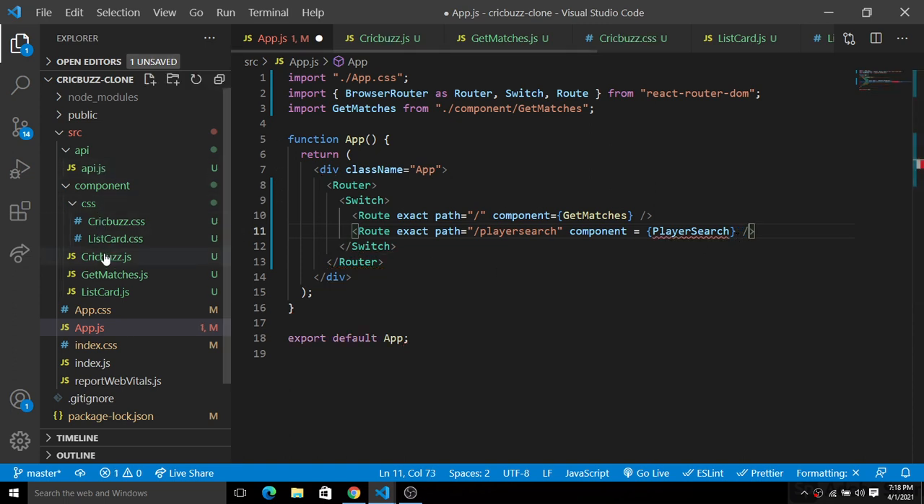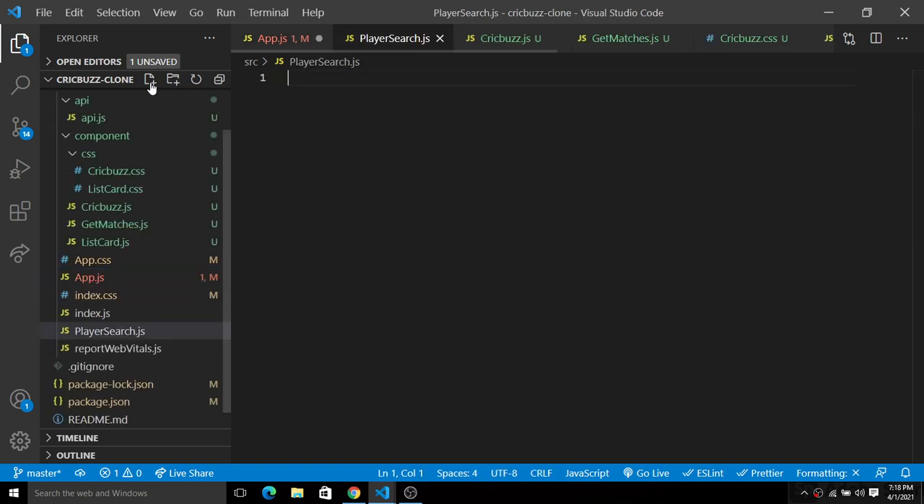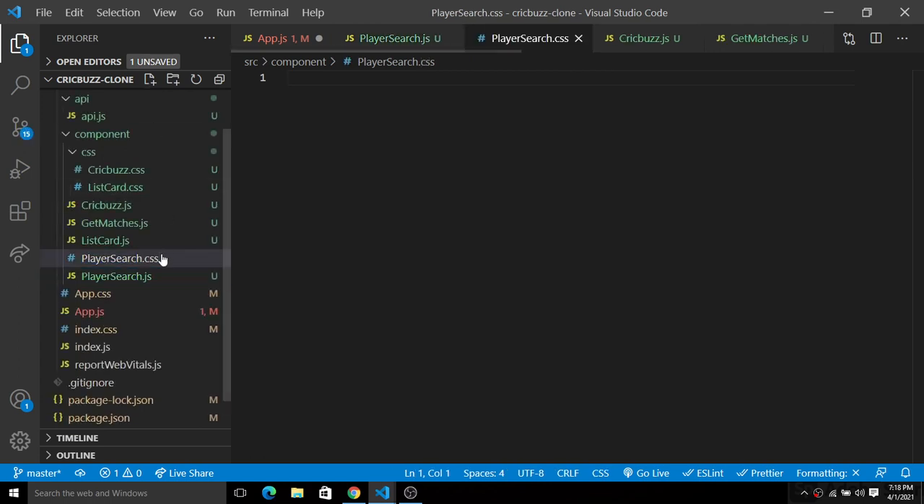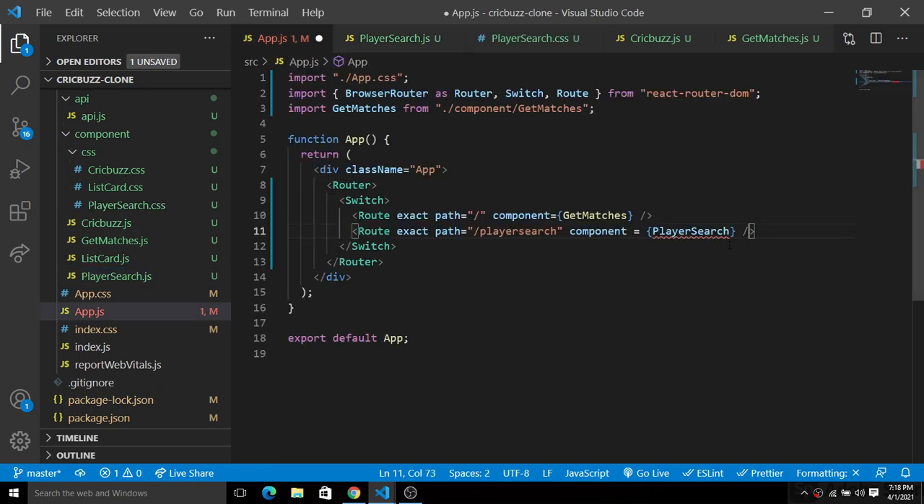Okay, so in the side of the component, let's build the component first of all. So I'm going to build the component of PlayerSearch.js, right? Grab this and put it inside of this component directory and make another file, PlayerSearch.css for styling this. So I will simply put it inside of the css folder, right? So we have this player search here. Let's import the player search first of all, otherwise it will throw the error.